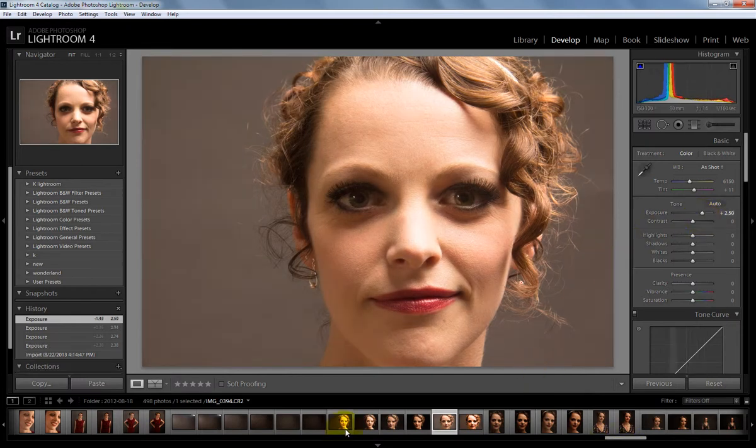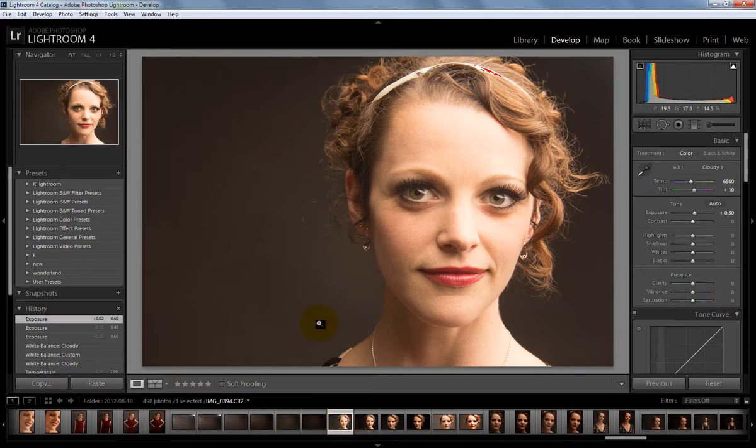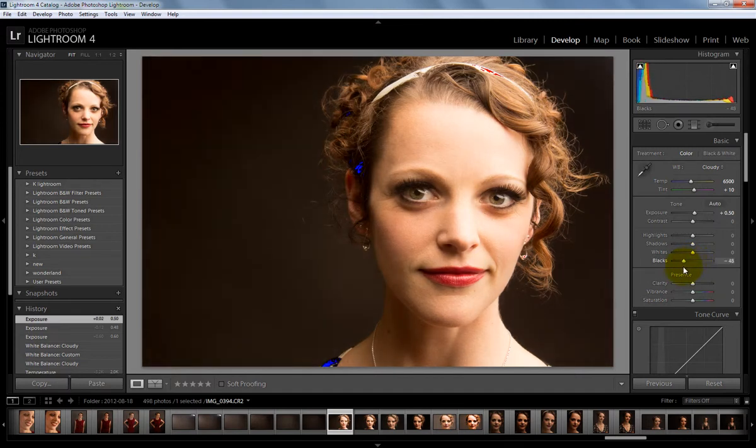Alright, so let's go back to the original photo. I like this gray background, but I think I want to make it a little bit darker. So I'm going to come down here where there's black, so I'm going to adjust the black slider. Turn off the warning.